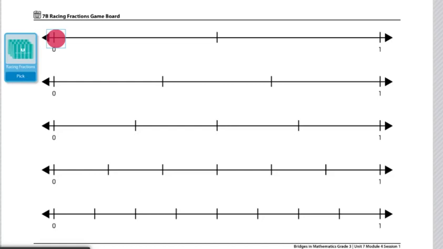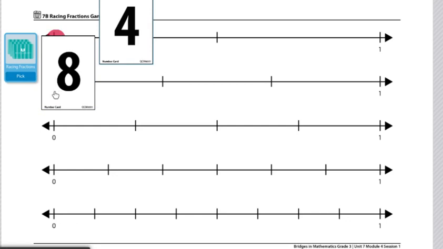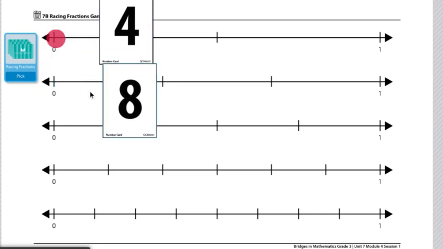Player 2 will go first, so player 2 will draw 2 new cards and use them to form a fraction and move one of the game markers the distance shown on the card. So if I were player 2 and I got 8 and 4, this would be 4 eighths or 1 half. So I'm going to move 1 half of the whole way on the number line.